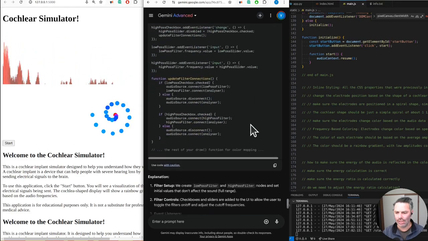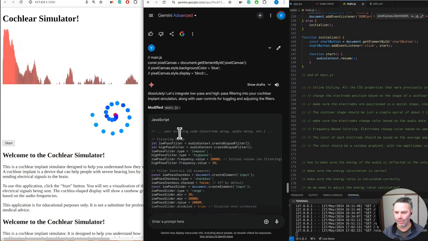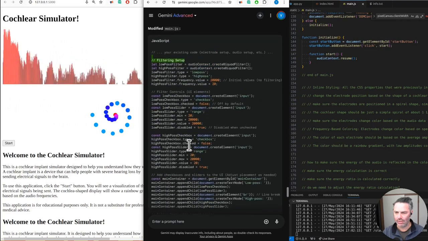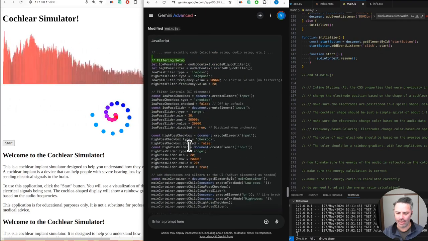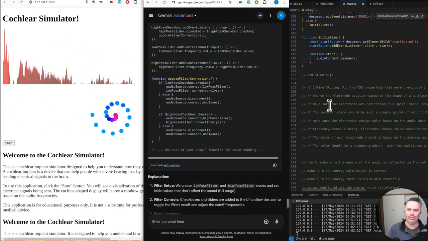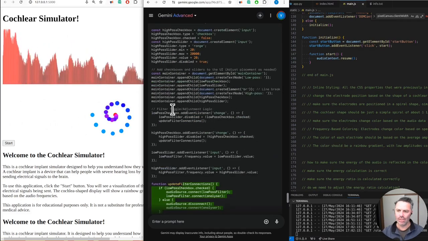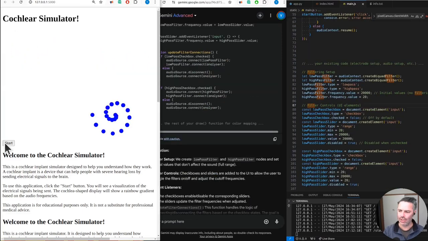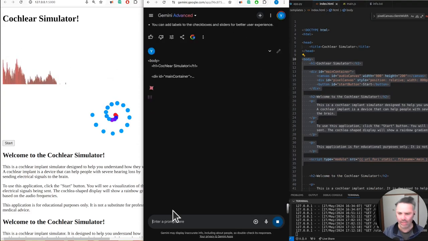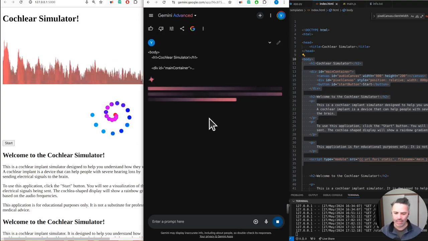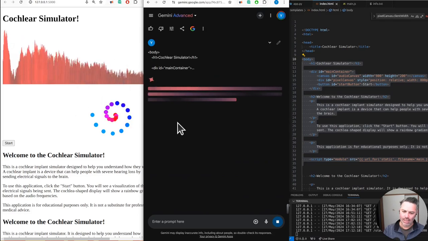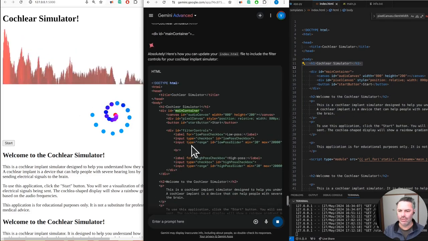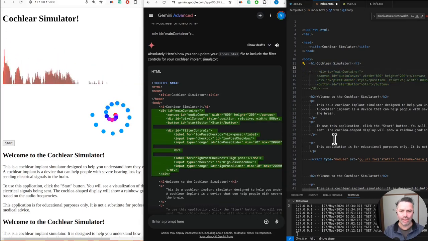So this is all additional code, your existing code, electrode setup, audio setup, etc. Filtering. Why is it not in a separate function though? Should be all in definitions for the filters. Check it's still working. Yeah, we obviously need to update the HTML as well to add the filter. This, okay, we have the main container, just comment it out.